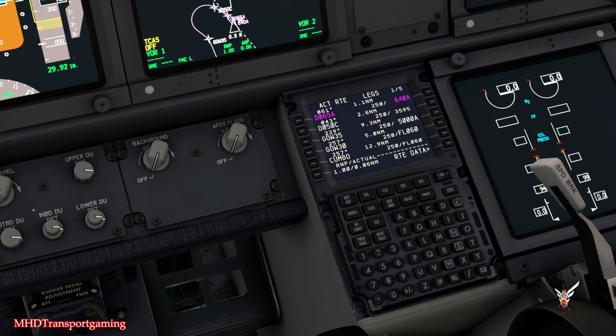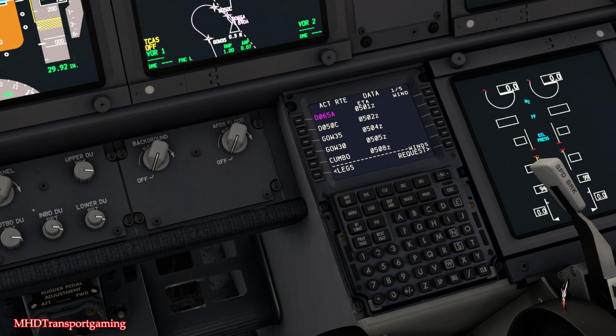So bottom right, route data, and we're going to do a winds request, and it's just going to request all the winds for the flight and put them on the relevant waypoints. So wait for that, hit load and execute.